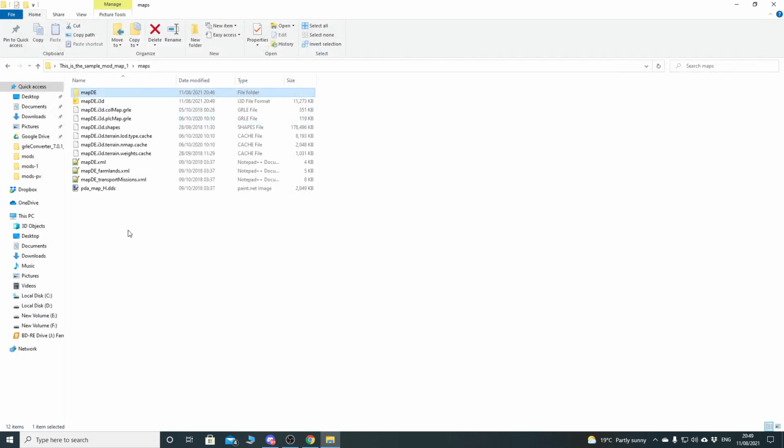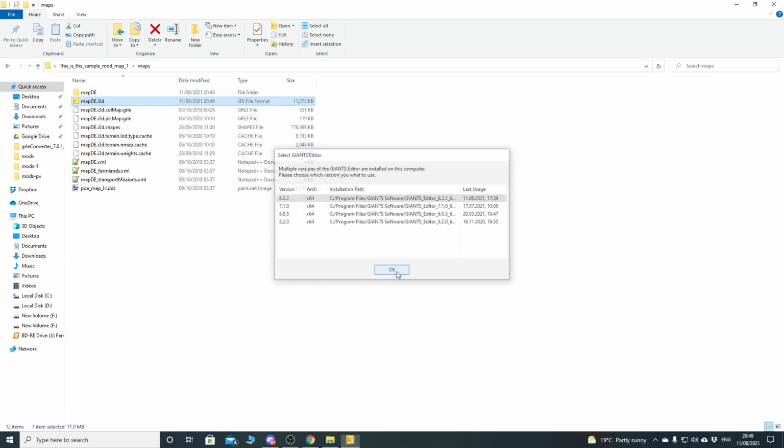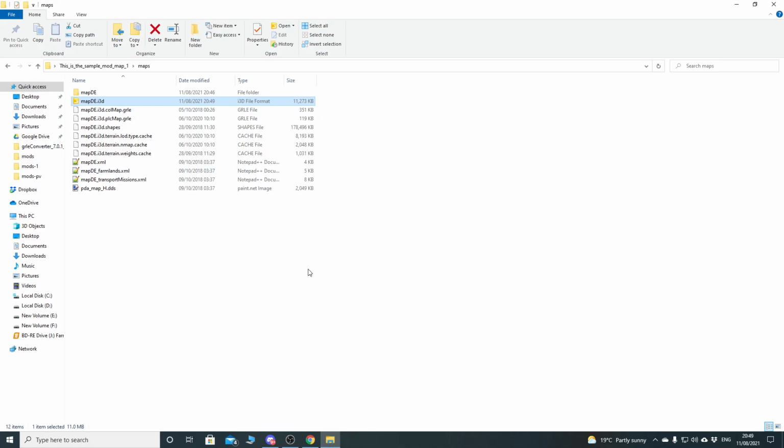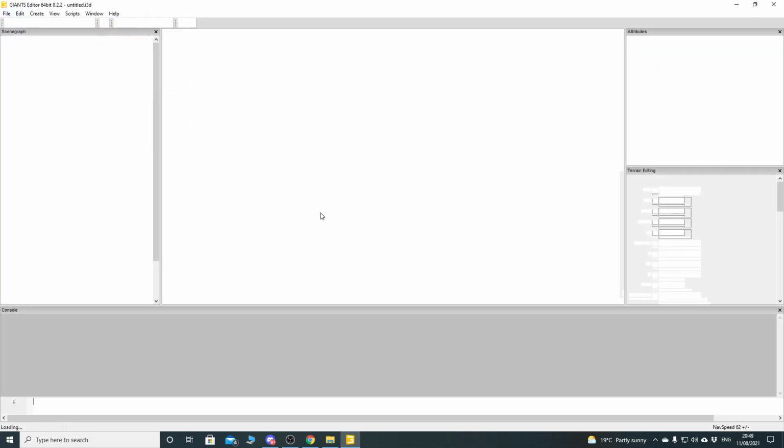Don't need that. So what I can do now is open the map in the Giants editor. And this is where it becomes a little bit more complicated, because we need to work with painting down the info layer and whatever else. And we also need to create templates of what trees we want to put where.